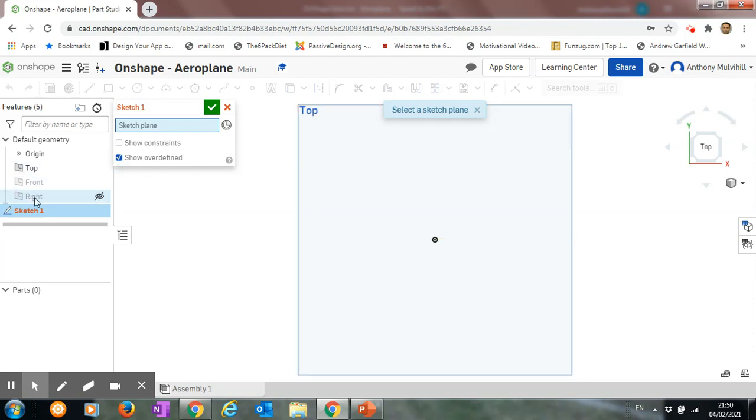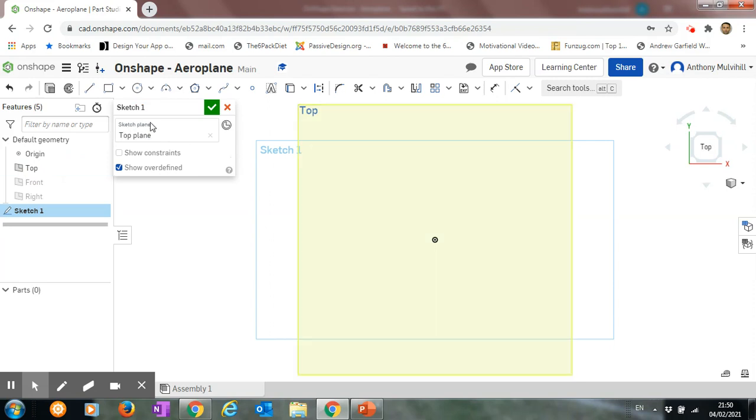As I said, I hid these planes here, the right plane and the front plane, and the one I didn't hide is the top plane. So that's the one I want to sketch on starting off. So I'm going to select top plane. And you can see it's coming in here now. And what you'll actually see is another box coming in that says sketch number 1. And if we come over here to our design tree, that's sketch 1 there. So I'm going to start sketching now.